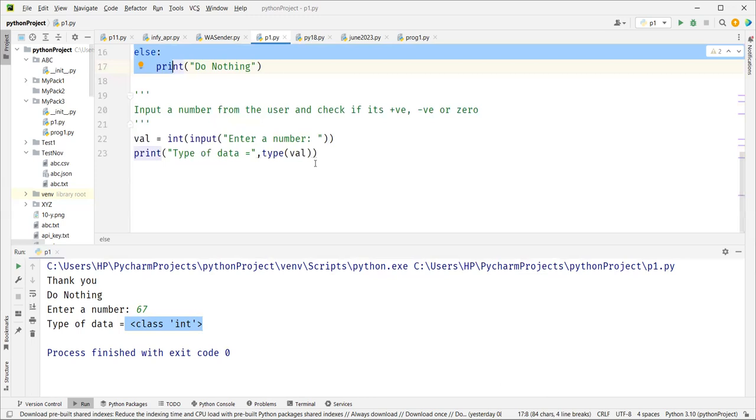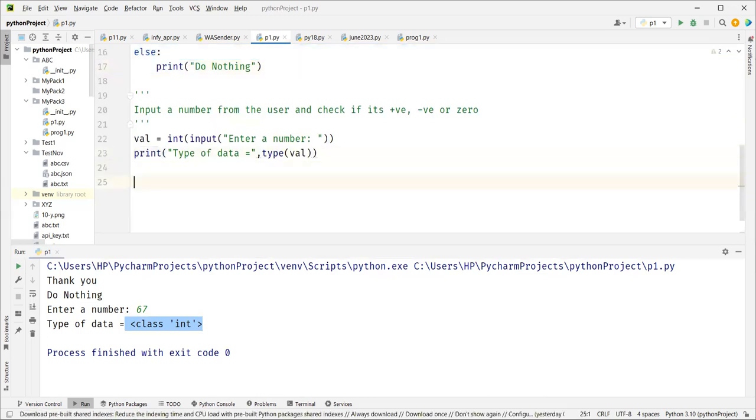So first is if, last is else. So let me write it down here. I said first is if, last is else, which is otherwise, and in between you have what is called else if. Else if of C++ and Java is written as elif in Python.